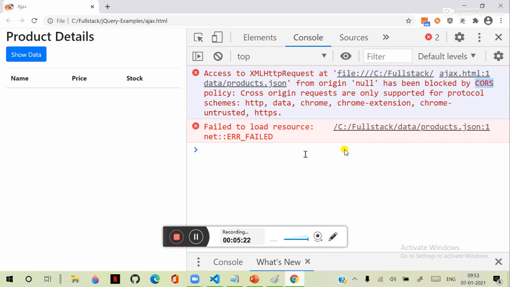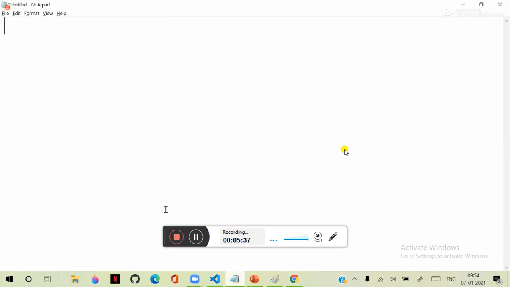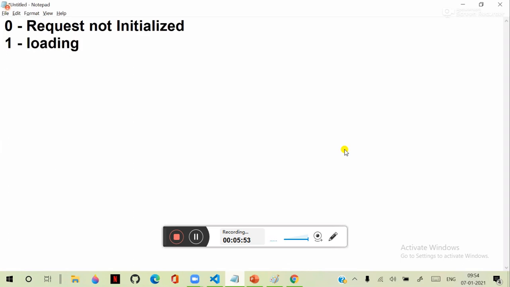There are certain messages here. The XML HTTP request has certain messages. Generally, what is the message status actually? The status gets you zero, that means request not initialized. One indicates that it is loading. Two indicates that it is loaded. Three indicates that it is interactive. And four indicates that it is complete.